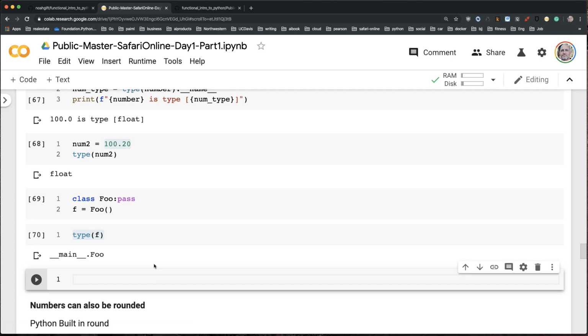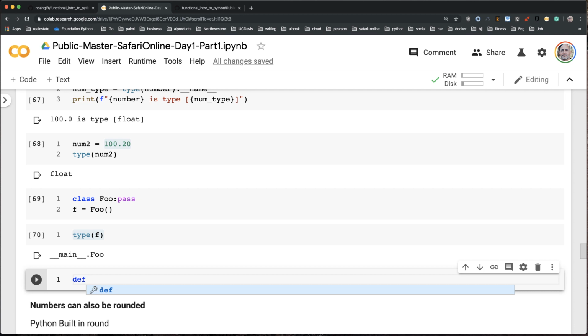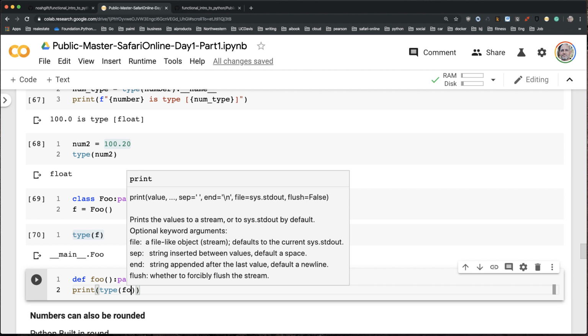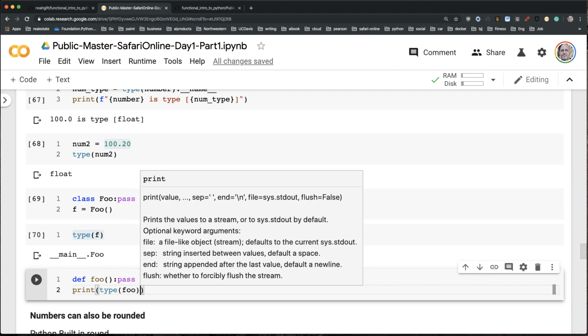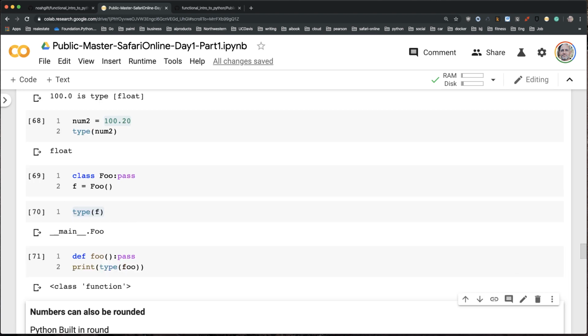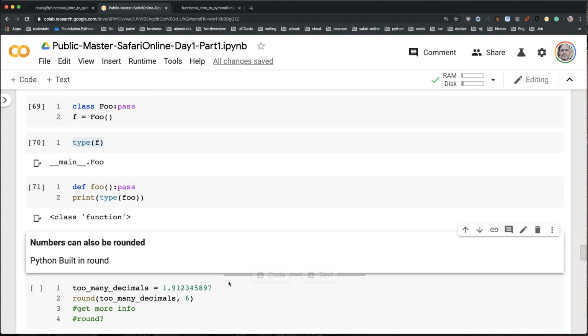If I want to do a function, which we'll get into in a second, let's make a really simple function. If I say def foo, and I do pass, and then I print the type of foo, you'll see that it says it's a function. There you go.